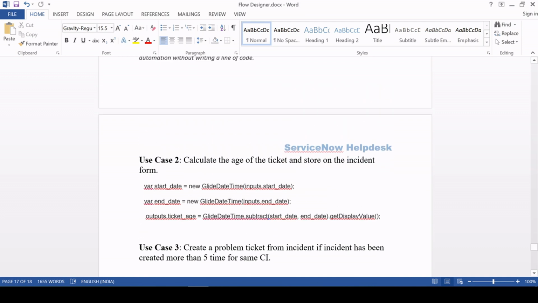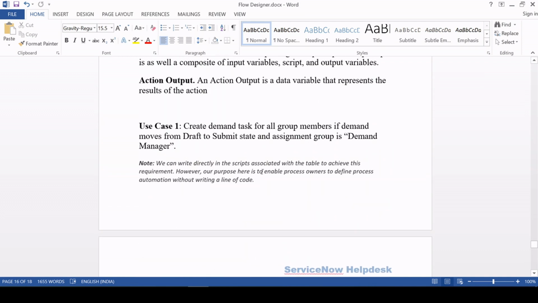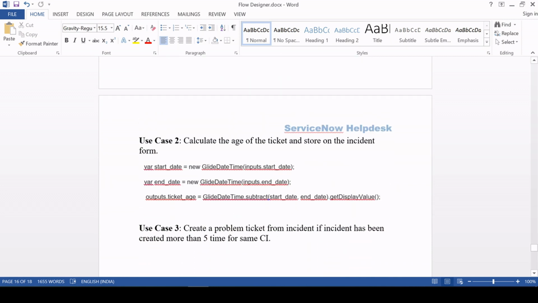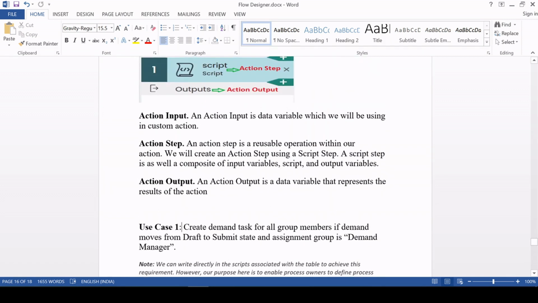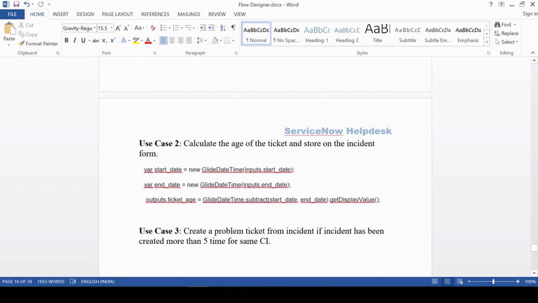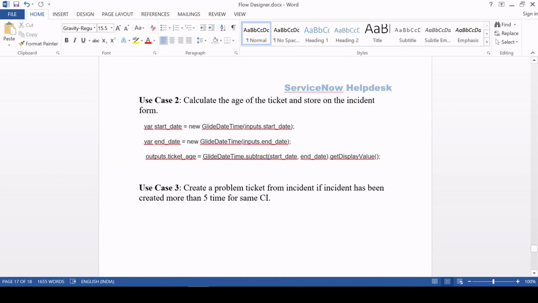Hope you remember in my previous video I took use case number one. Over there I took an example for the demand module. We created a custom action, and we defined how we can create a demand task for all the group members, right? I hope you have gone through it. If not, please go through that first, so that you have a fair idea of how we can create custom actions, right?